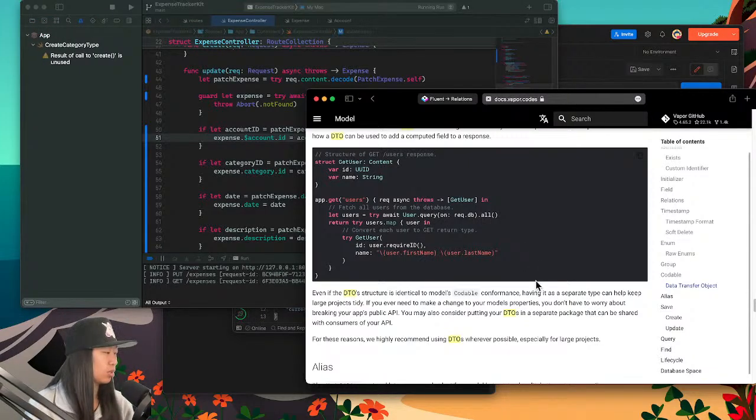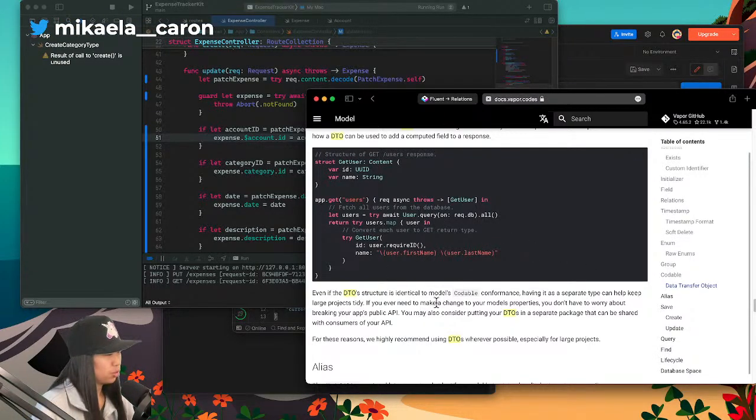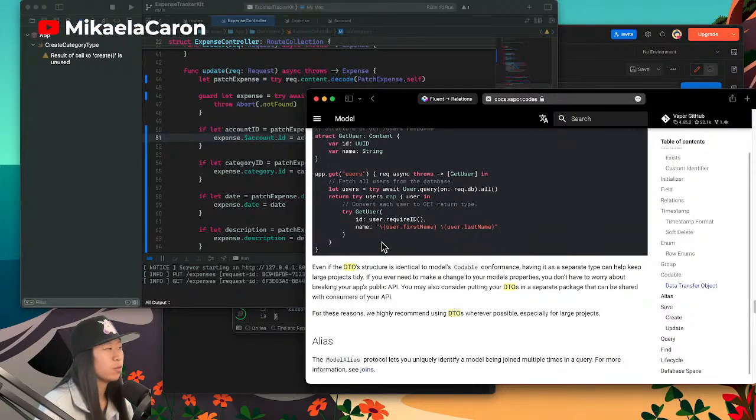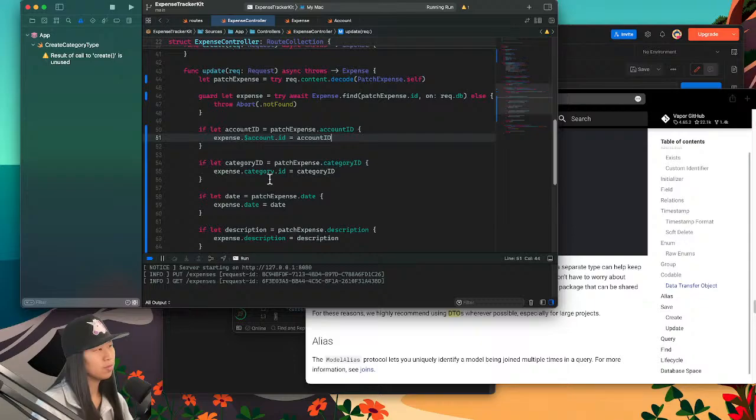Having it separate can keep large projects tidy. If you ever need to make a change to your model properties, you don't have to worry about breaking your app's public API. Show can be shared. Ooh, yeah, that was one thing. Tim, if you are still watching, I was wondering about that.